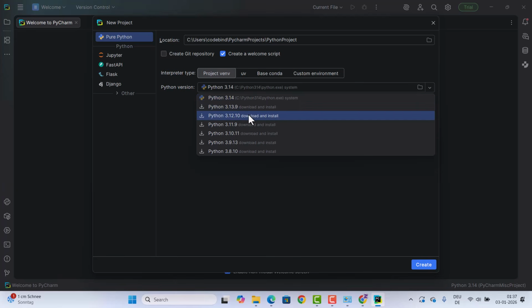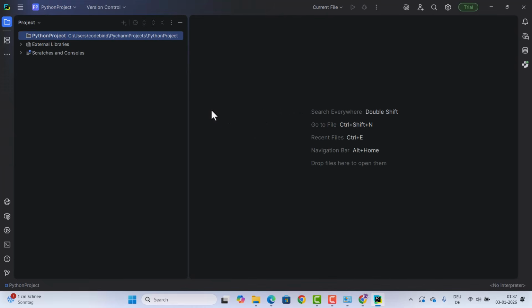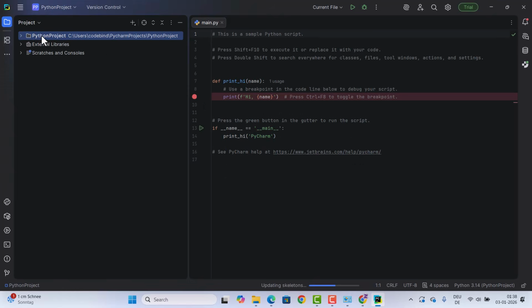But if I want to download and install other versions, I can also just select this and then click on create, and it's going to download and install that version of Python for me. So I'm going to just leave it as default, and the interpreter type is the project virtual env here, right? So I'm going to click on create project, and it's going to create a new project for me.